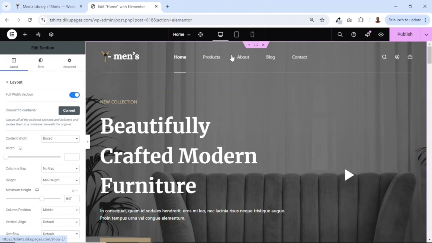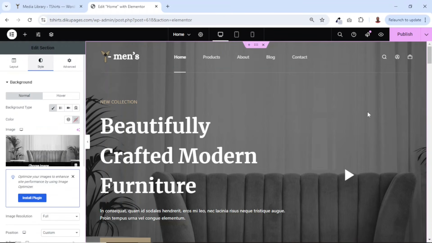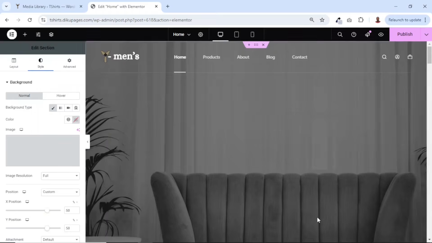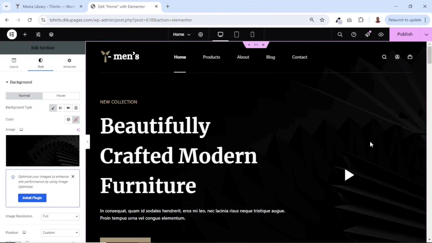Upon selecting any section, you see that we have layout, style, and advanced at the left side panel. If I want to change the background, what I do is click on style. And right here, you see the image we have here. I click on choose image. And this is the image I'm going to replace it with. I select it, then I click on select. And I have my new image right there.